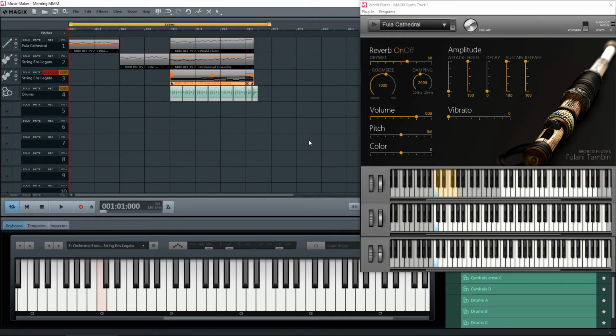We don't need to change the drum because the drum doesn't have a pitch. So let's just click away and let's play that one. Tap the space bar.